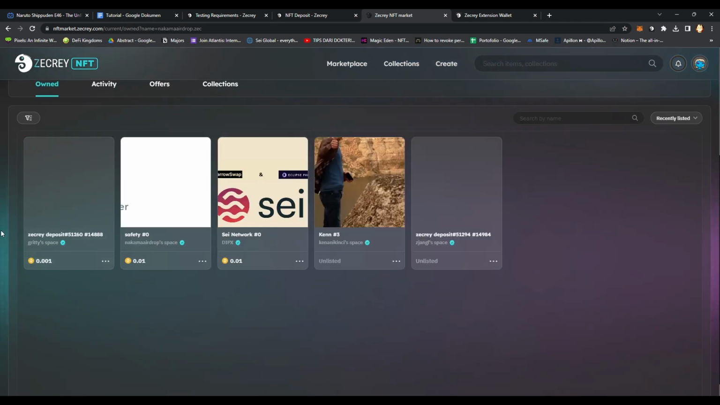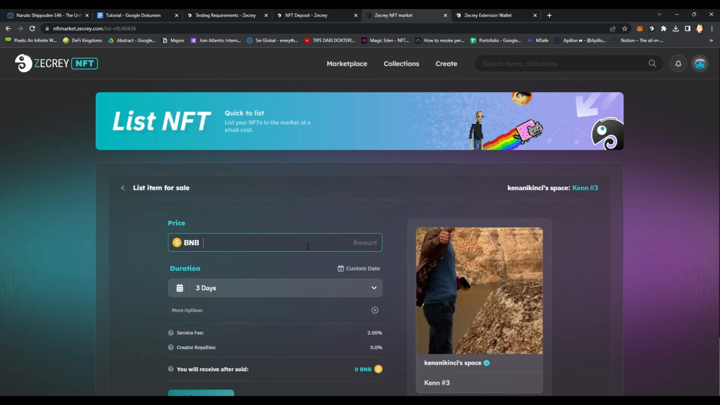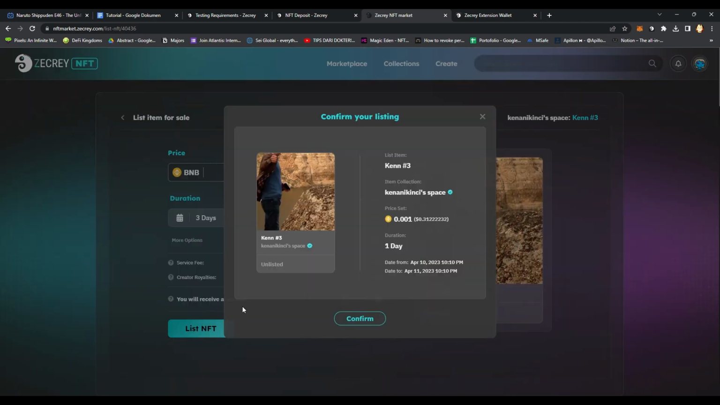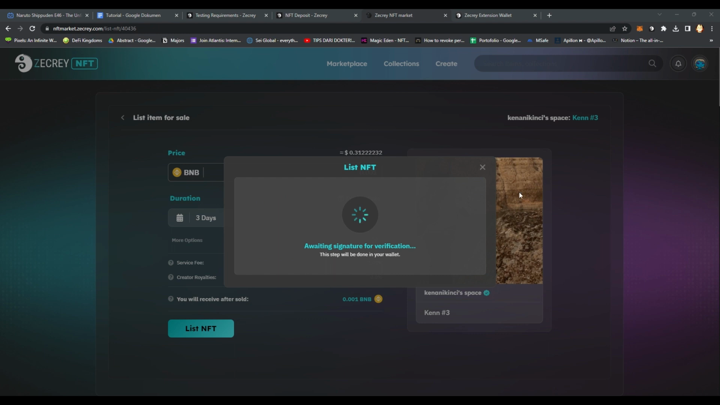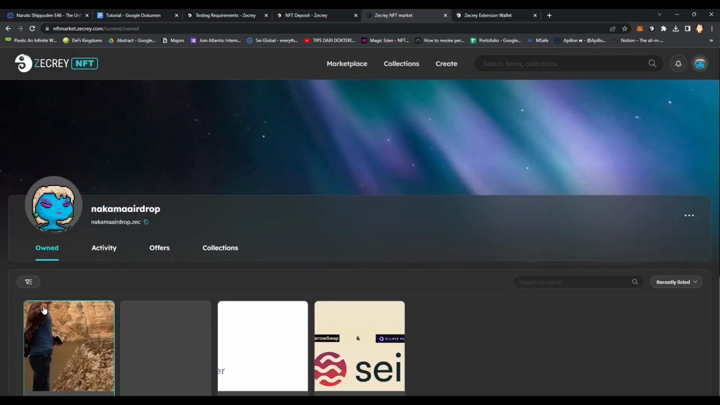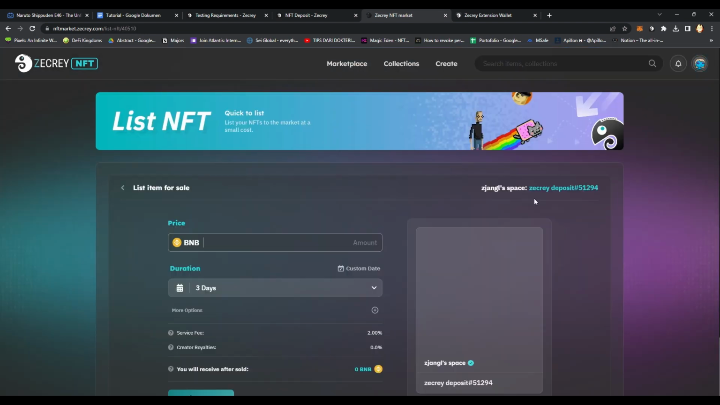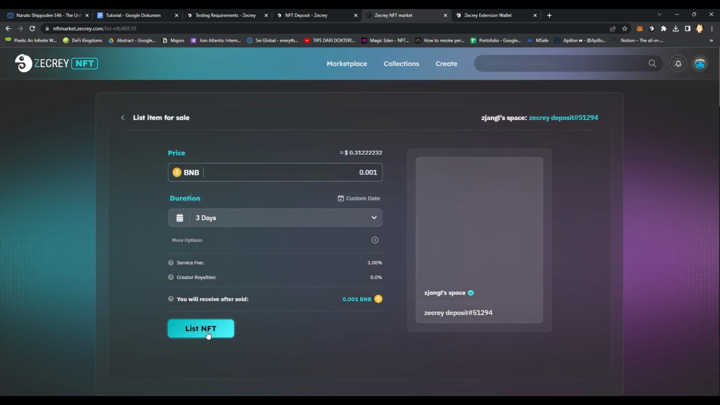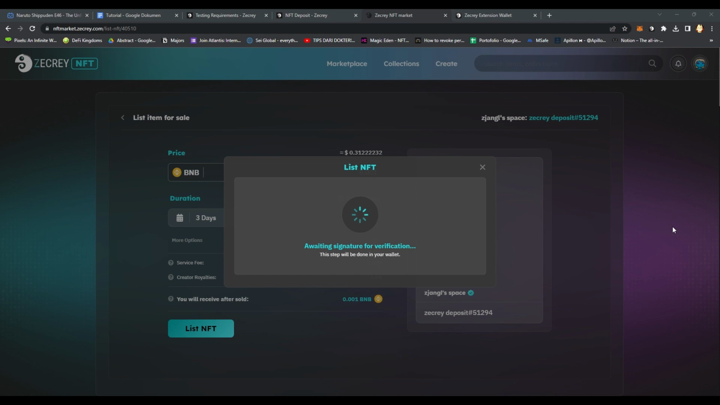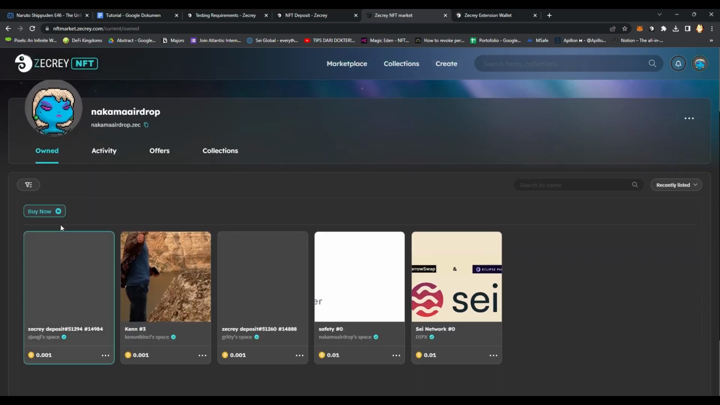Own it. Try to sell this NFT. Click this NFT, confirmation. Confirmation again. Check. Try to sell again this. Click this NFT. Click this NFT again. Confirmation. Click check.